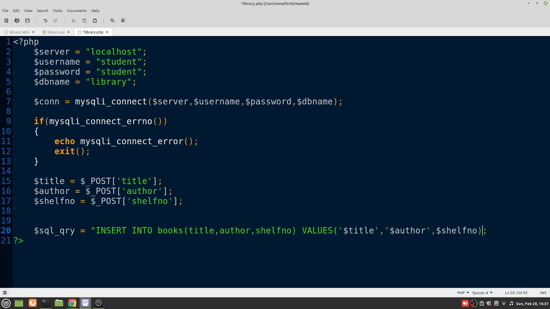So this is the query that we have to run when a user enters the details such as title, author and shelf number, and when he clicks the submit button. Okay, so that is done. Now we have to execute the query. We have formed the query, but it is not yet executed.